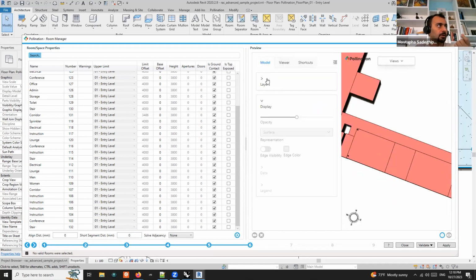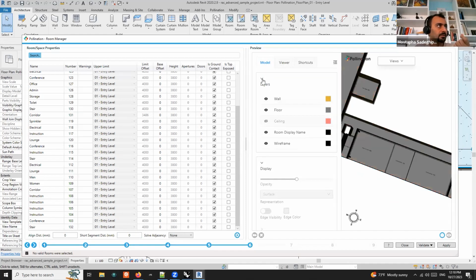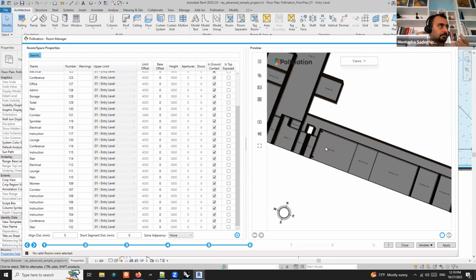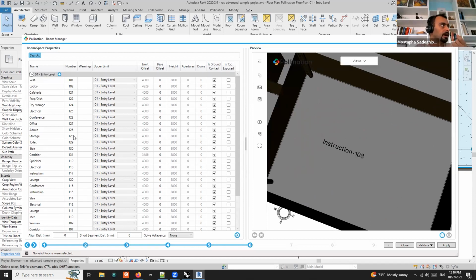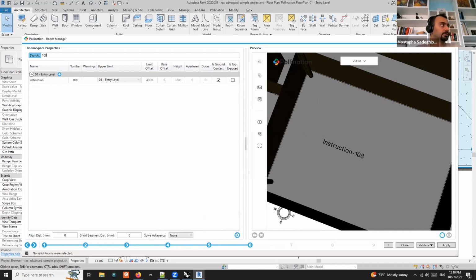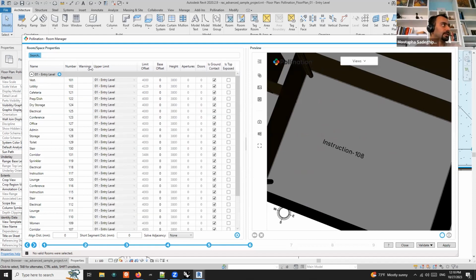So what I'm going to do, I'm going to turn off the ceiling so I can read the name. So this is instruction 108. So I'm going to show you one other thing here. One is you can search for the rooms if you have a large model to find them right up here. The other one is you can sort this by number or by name. So if you want to find things quickly, you can sort them, for example, by number and find 108. And again, when you have larger models, this becomes more meaningful because you have to scroll a lot to find a room if you want to find one.